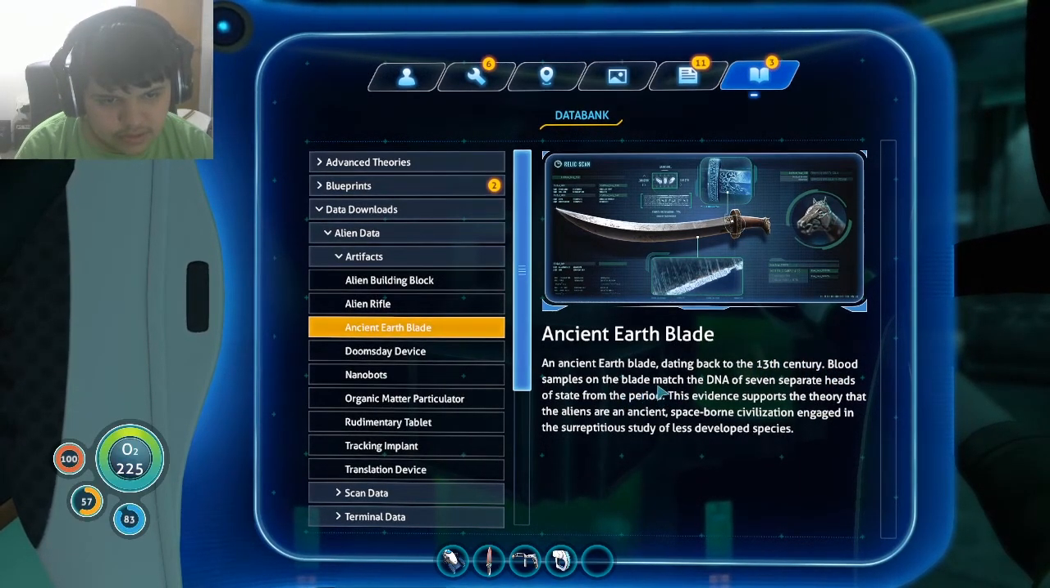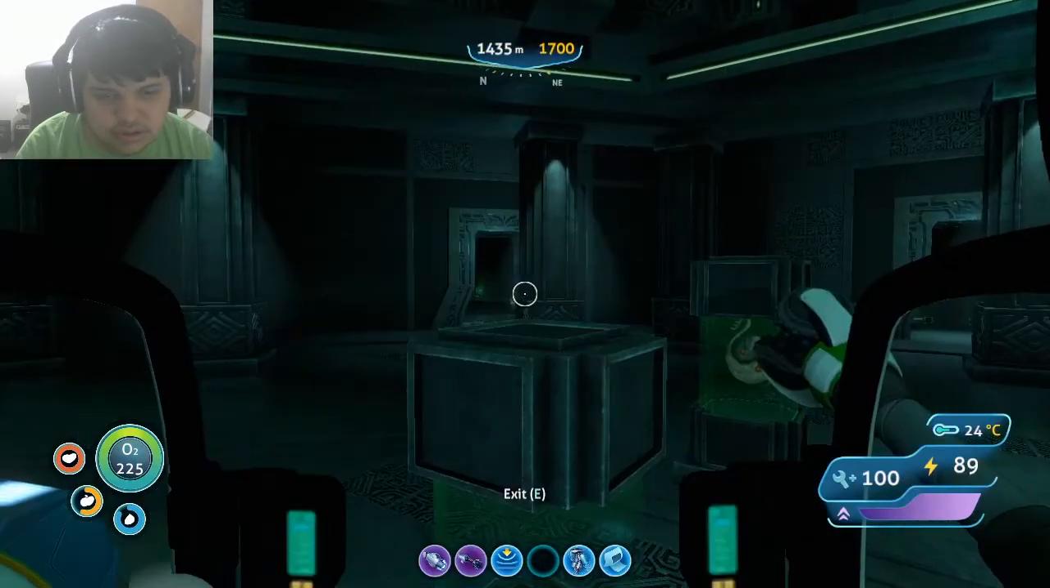Blood samples on the blade match the DNA of 7 separate heads of state from the period. This evidence supports the theory that the aliens are an ancient space-borne civilization engaged in the surreptitious study of less developed species.